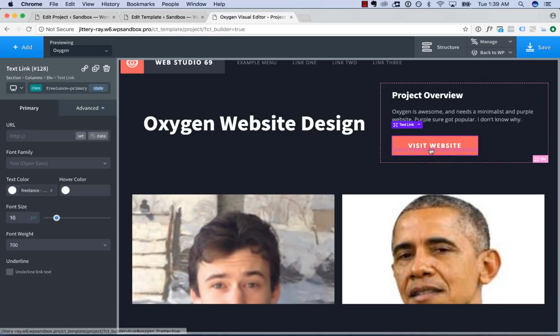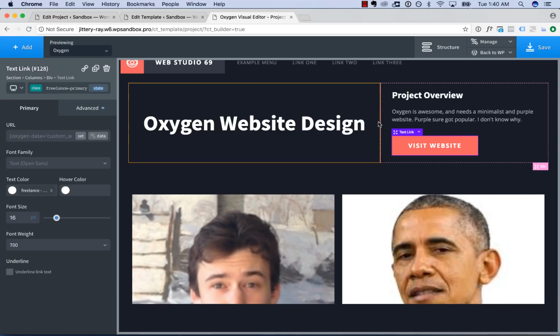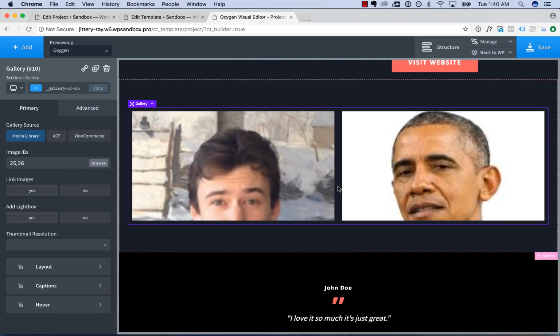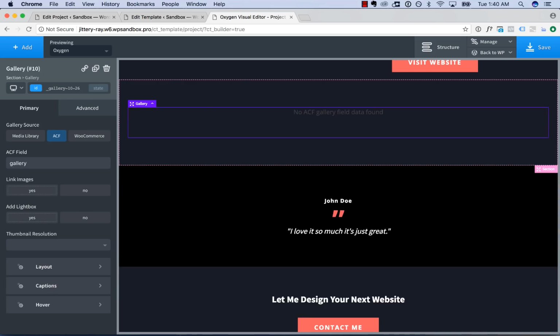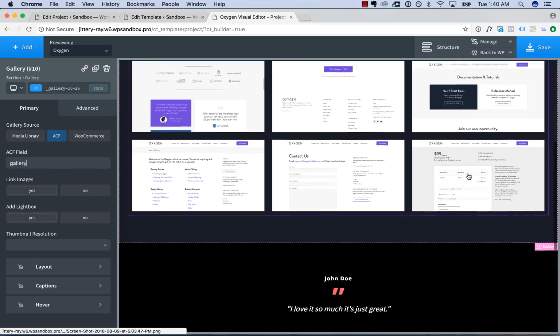For the website, we're actually going to use data here. So I'm going to go data, Advanced Custom Field, website, and that's going to set the button to link to the website URL. For the gallery, we're just going to choose gallery source as ACF. Enter our ACF field name, which is gallery. And here is our Advanced Custom Fields gallery field.